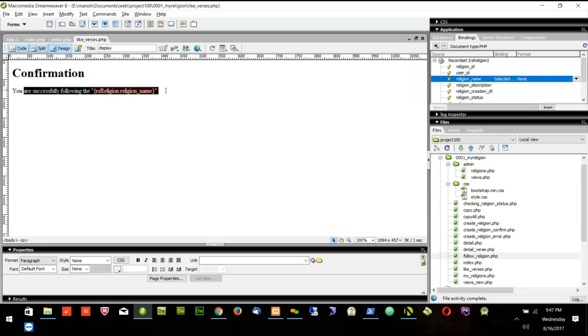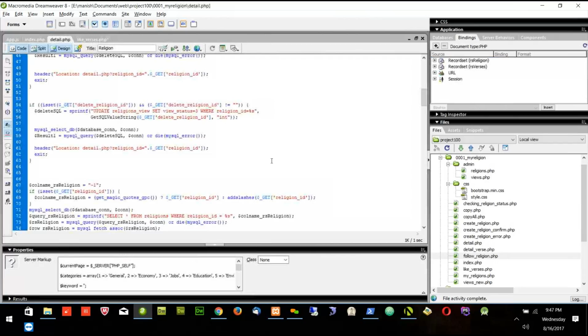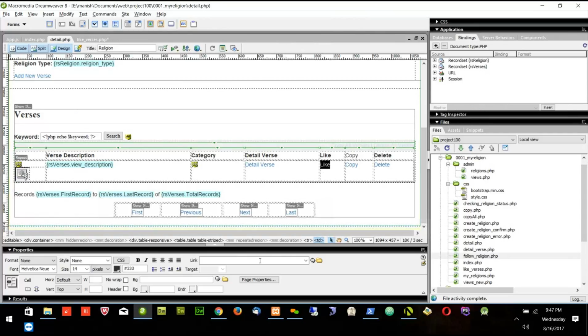You have successfully liked the verse, and I will put the verse here, whichever one I liked. Since I want to pass a verse number here, because we are liking the verse, I will select the like link, and I will pass the user to like_verses.php. This is the file which we created just now.